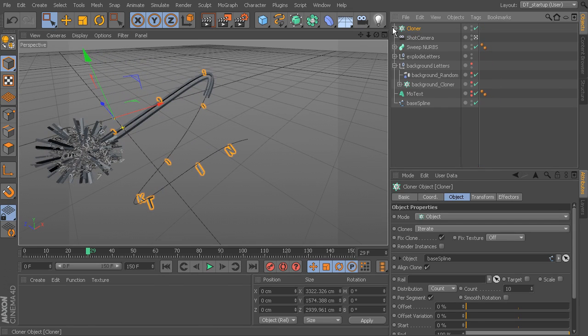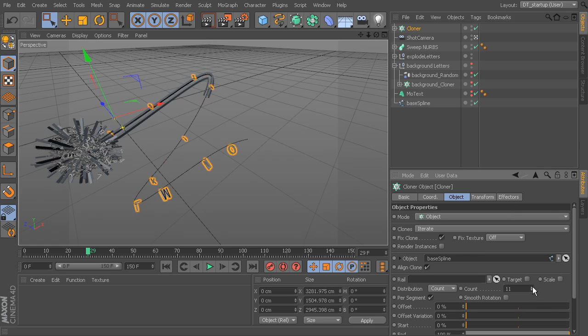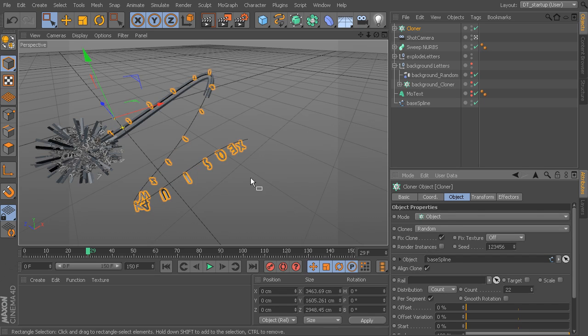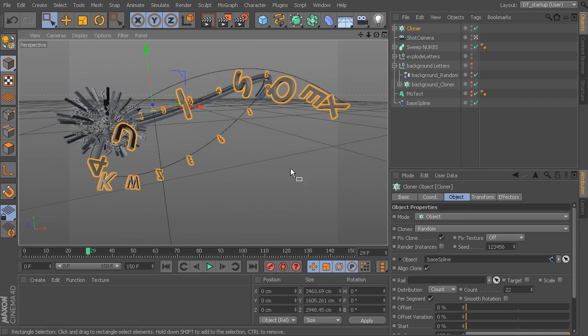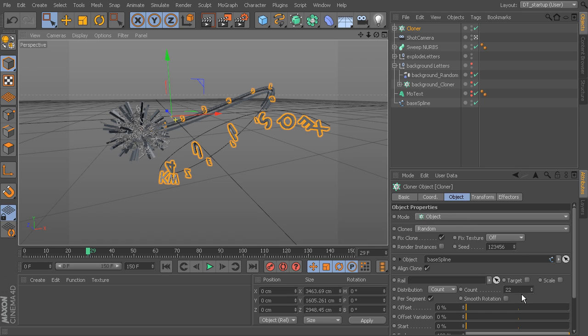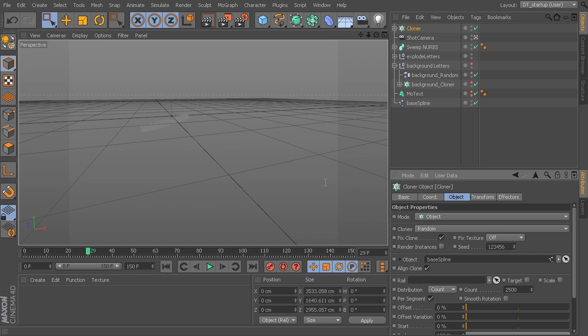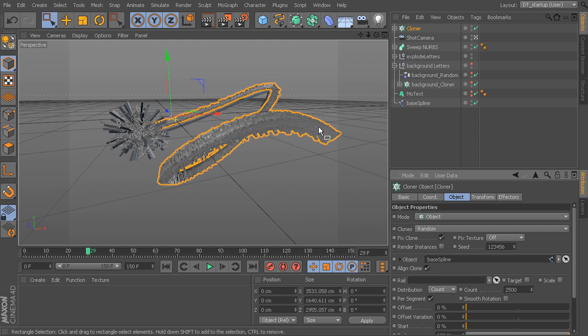If we go into our cloner, we can increase the count. Okay, you can see the more letters we create. We can also choose to randomize so that the actual letters aren't in any order. Okay. Now what we want to do is we want to really increase the number of these. So I'm going to set this up to something like 2,500. That's going to really create a lot of letters for us along this spline. Okay, now you can see they're all sort of smushed together and lined up.